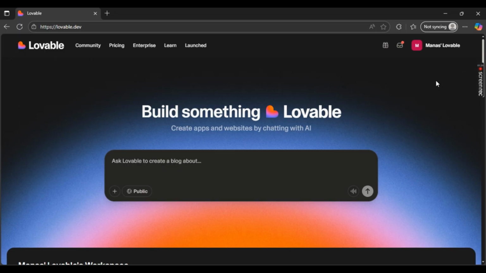Now, first things first, simply open up your Lovable AI application. And once you have done that, here you should be provided with this interface right here. So once you are with this interface, here you should be seeing various options, and on the top right side you should be seeing your profile. So if you don't see it, you have to log in. We have also created a video on how to log in, so make sure to watch it.